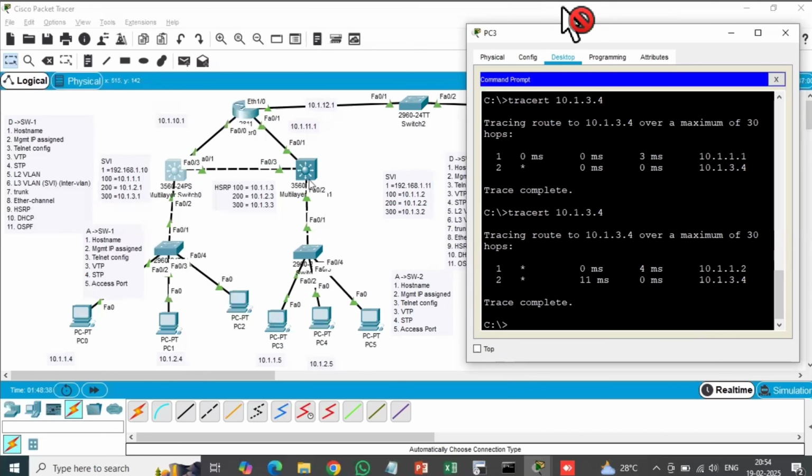Okay, so from VLAN 100, it will route the traffic towards VLAN 300. Okay, so that's why we need routing. So the traffic should be routed to VLAN 300. If you don't have routing, then it will not route towards VLAN 300. So it will simply say, I don't know the route how to reach PC5. Okay, so this is the concept.